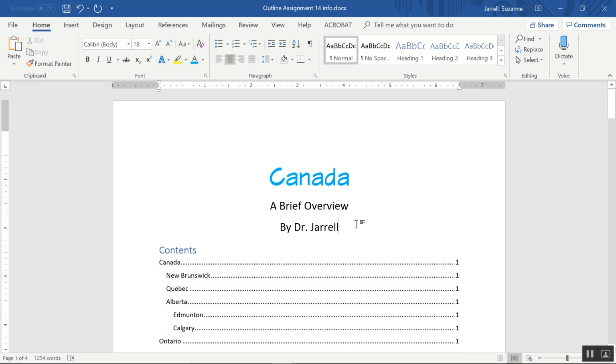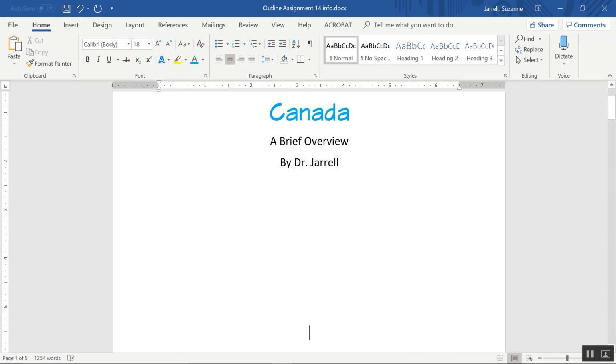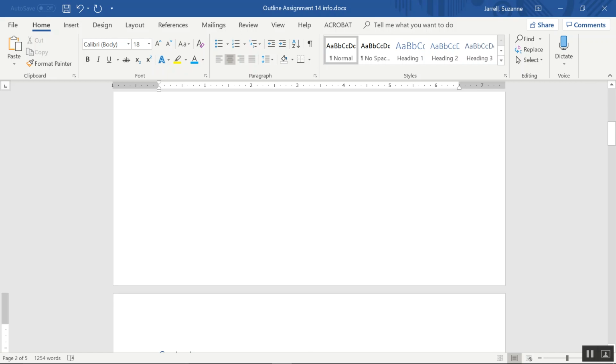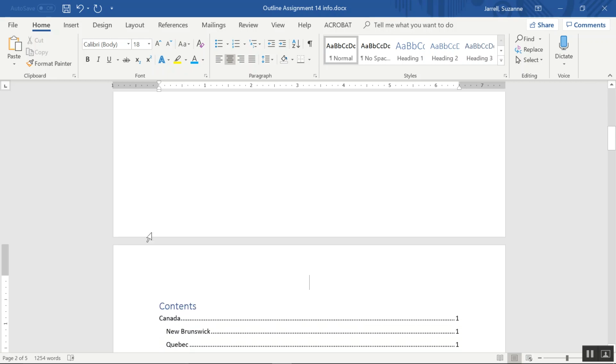So the table of contents would not go on the title page. So you would have to click behind your name, and then you need to hit the enter key so that you can go down to page 2. So as you can see, it shows you the two pages here.